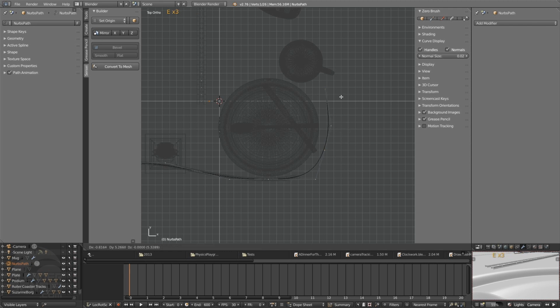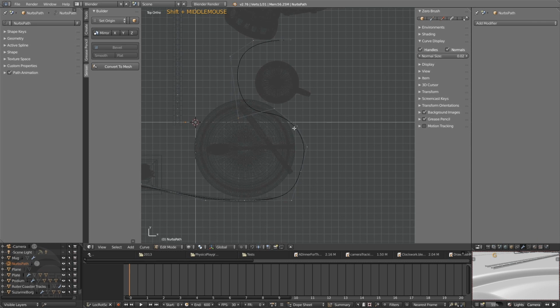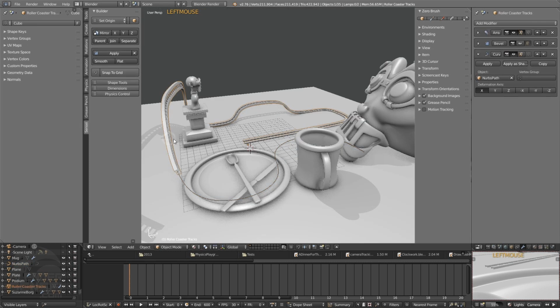I'm just going to press E to extrude this a bunch, and I think I want this to go through here like this. And come around through here. And we can of course edit these points to get this rounder and looking better. All right, let's click back on the track, press Shift D a bunch.